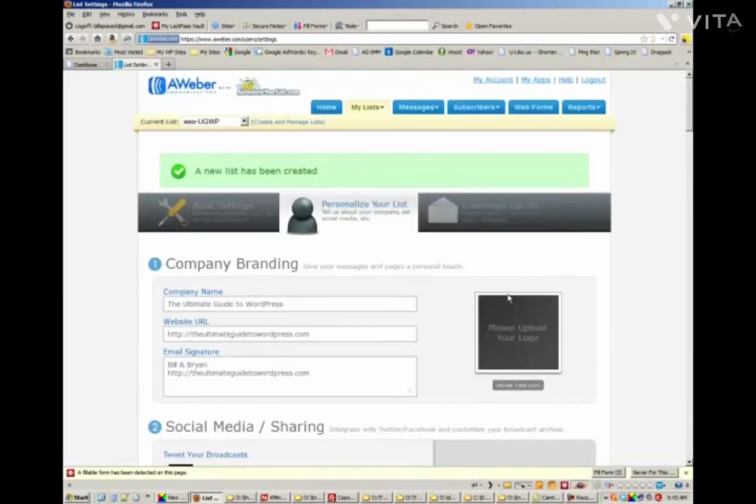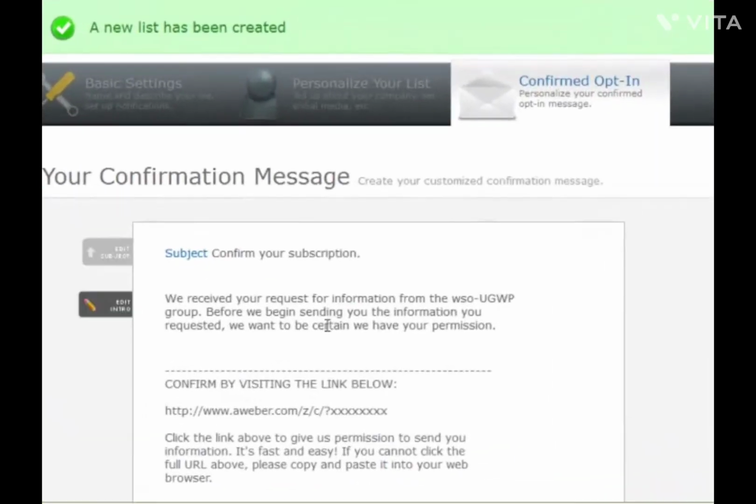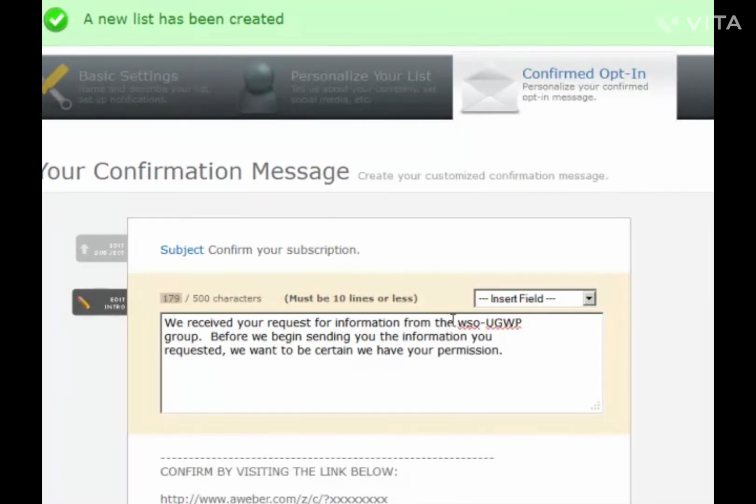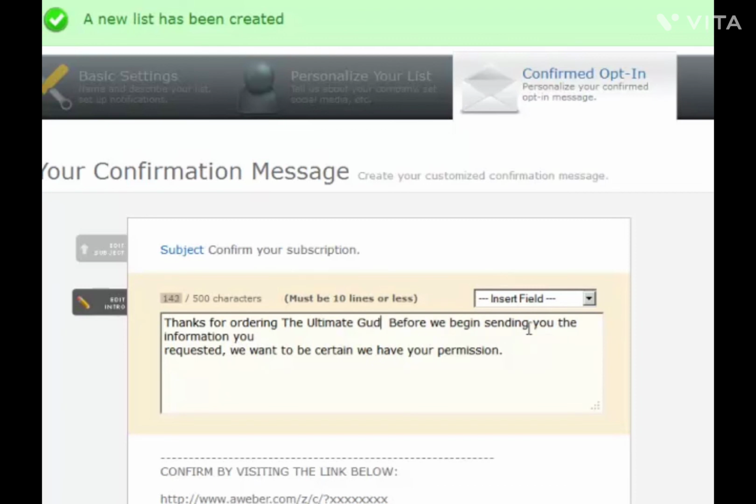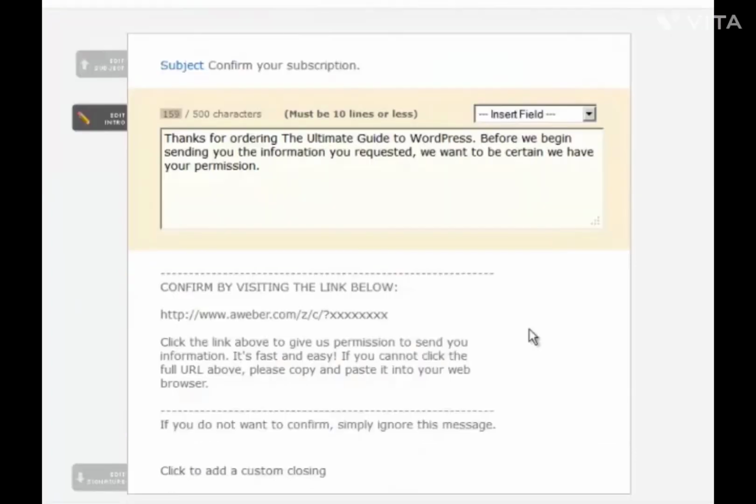Scroll back up, and you go to your confirmed opt-in. Edit this right here because this doesn't make any sense. This is actually going to go out to a customer, so it says we received your request for information from. So we're just going to change this first line. Thanks for ordering the Ultimate Guide to WordPress. And then clean up the formatting a little bit.